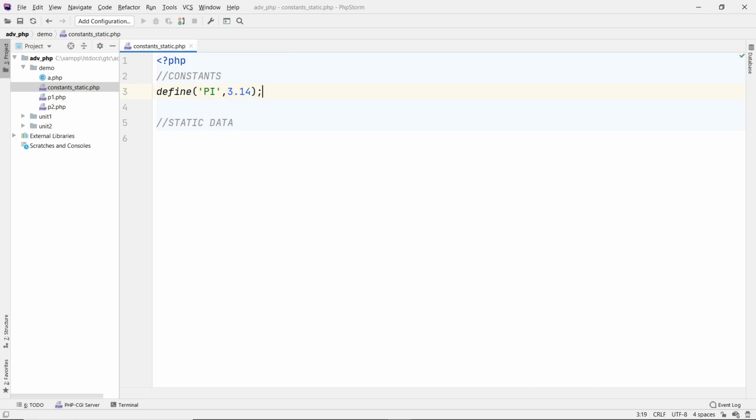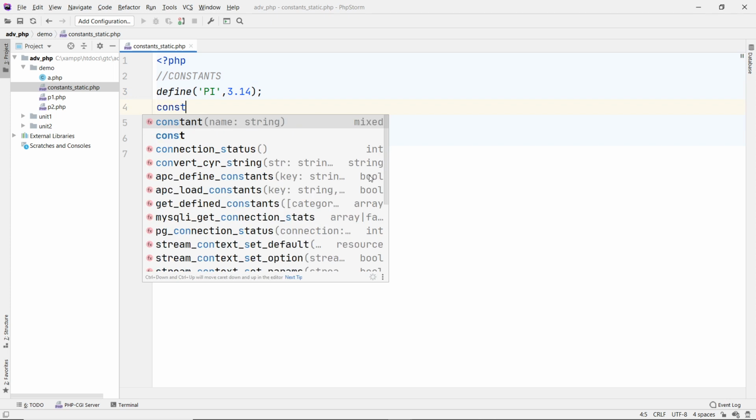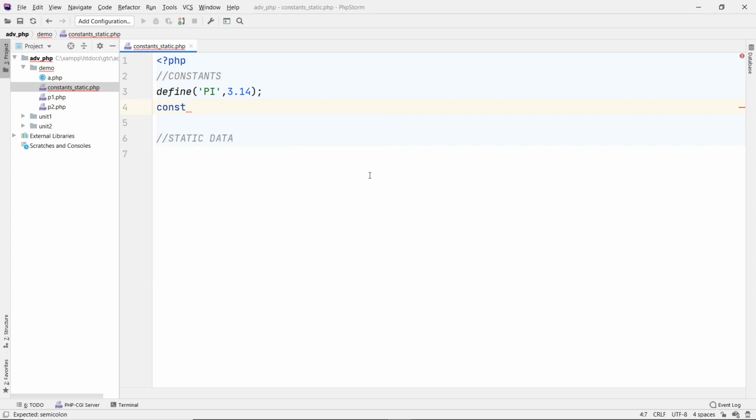So that's a constant. You can also declare a constant using the word const followed by the variable name and set that to a value. Okay, so both of those are constants. And of course, you can access them and print them out just like a regular variable. And notice that constants cannot have a dollar sign in front. If you do that, that's incorrect. All other variables must have a dollar sign. So that's just the rule in PHP.